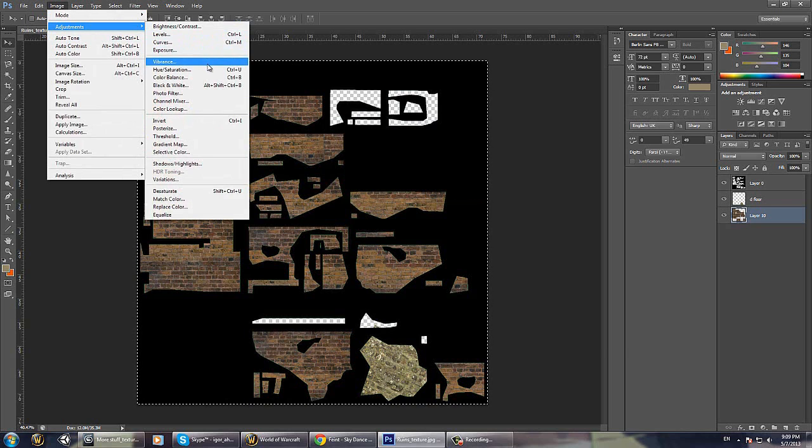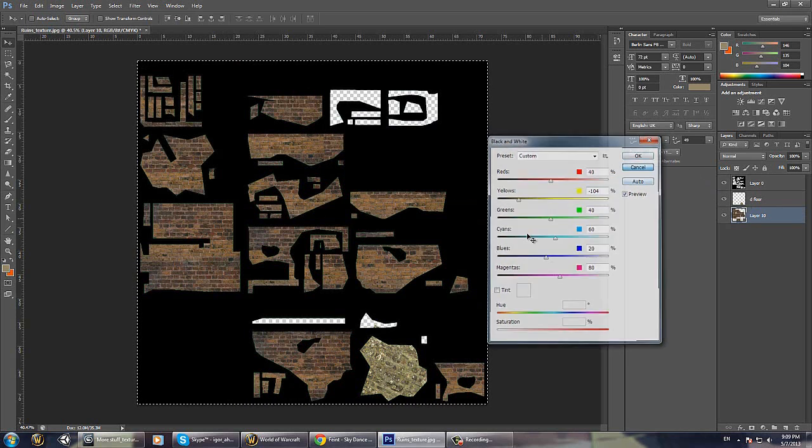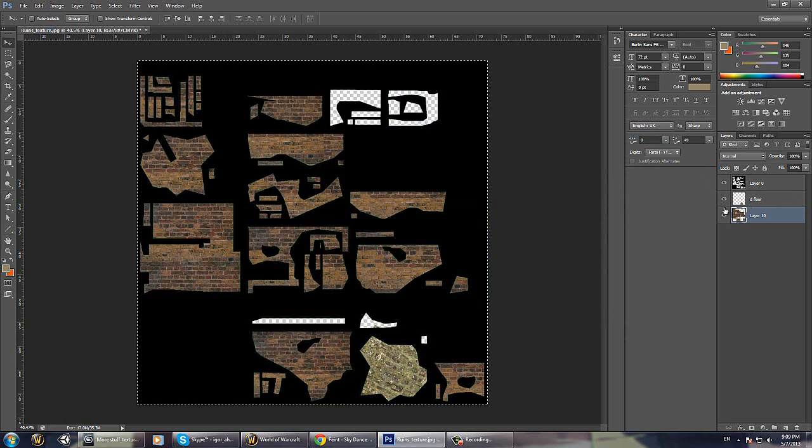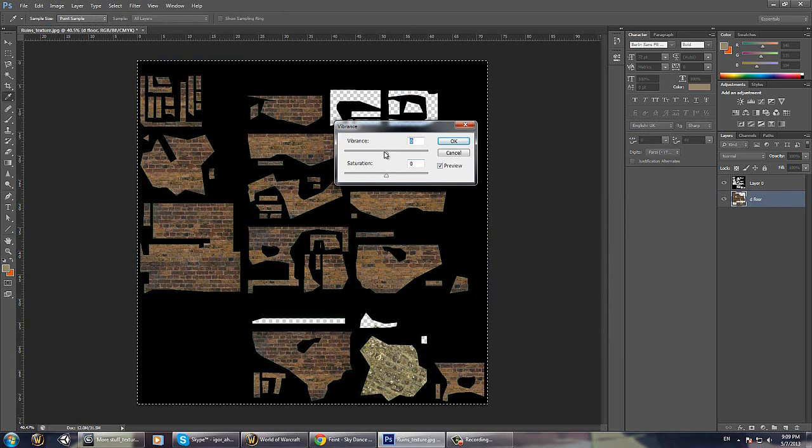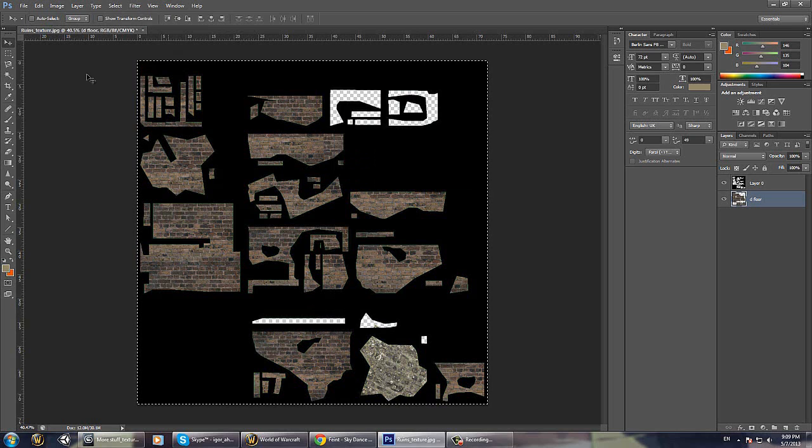Image, Adjustments, and I also noticed that I haven't selected this floor when I merged the layers, so let's click on the floor as well, press Ctrl E to merge it, and now we can continue adjusting. Like so. This looks quite freaky already.